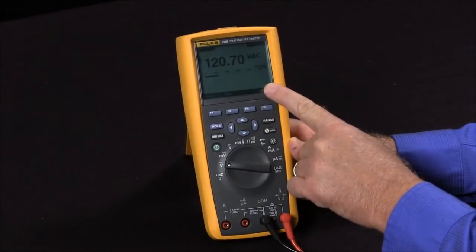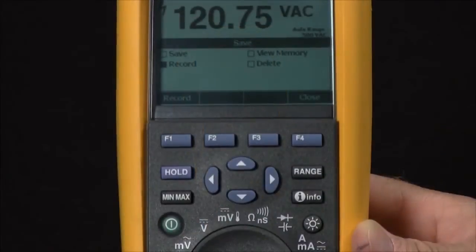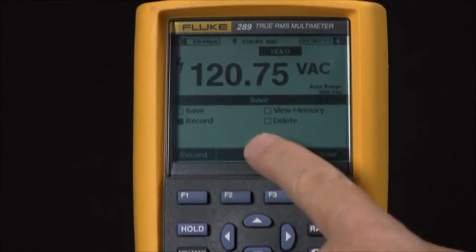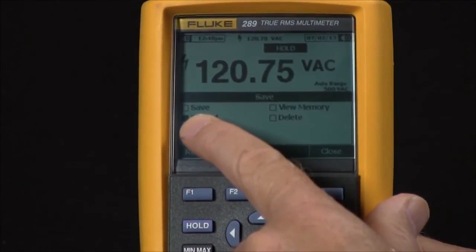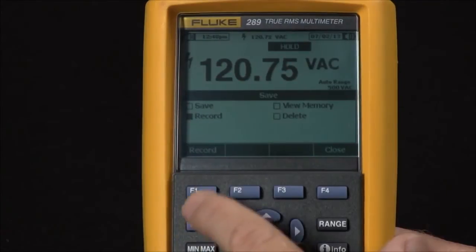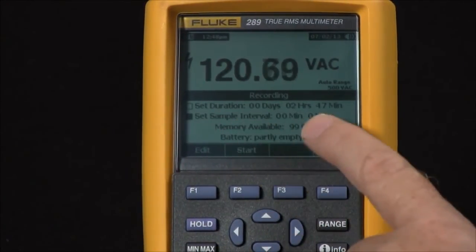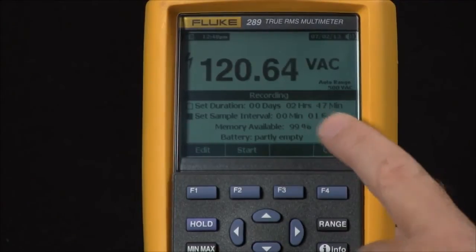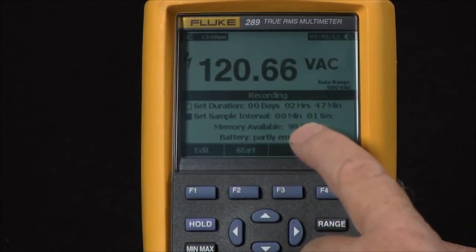inside the Fluke 289. To access this, I simply hit the Save key, and it brings up the record menu where I can either save one piece of data with a time and a date stamp, or I can record over time. If I highlight the record and hit record, it asks me to set both how long do I want to record, in this case it says 2 hours, and how frequent do I want to take a measurement.